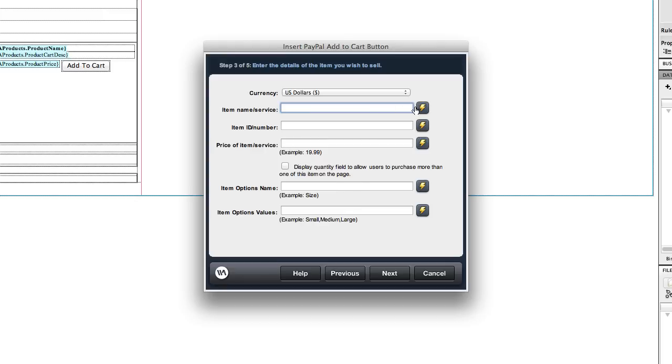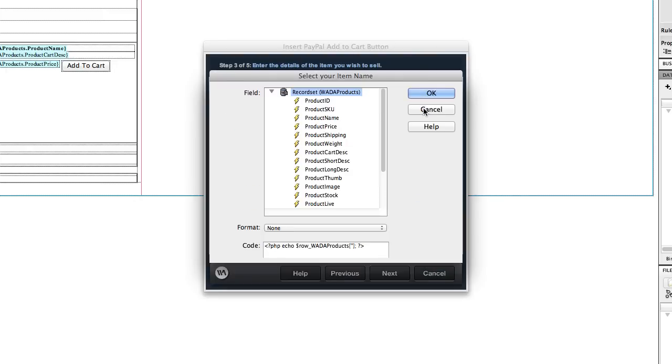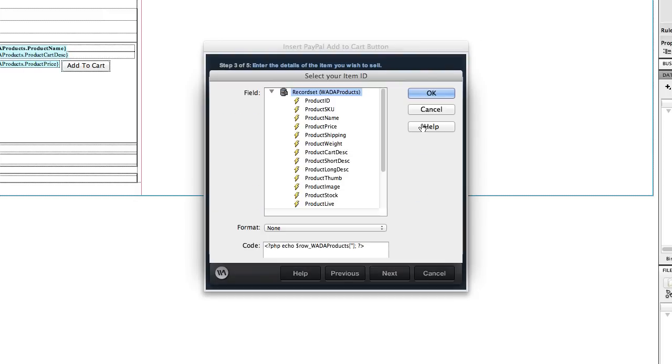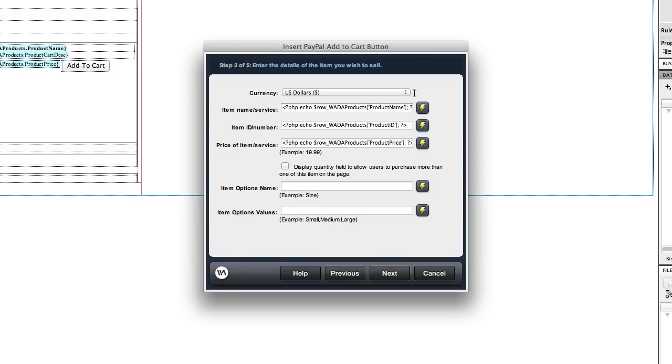For the product name, click the lightning bolt next to it. Expand record set if it's not already expanded, and click on product name. Click OK. For item ID, we're going to select the product ID binding. Click OK. Same thing for price. Click product price and click OK.